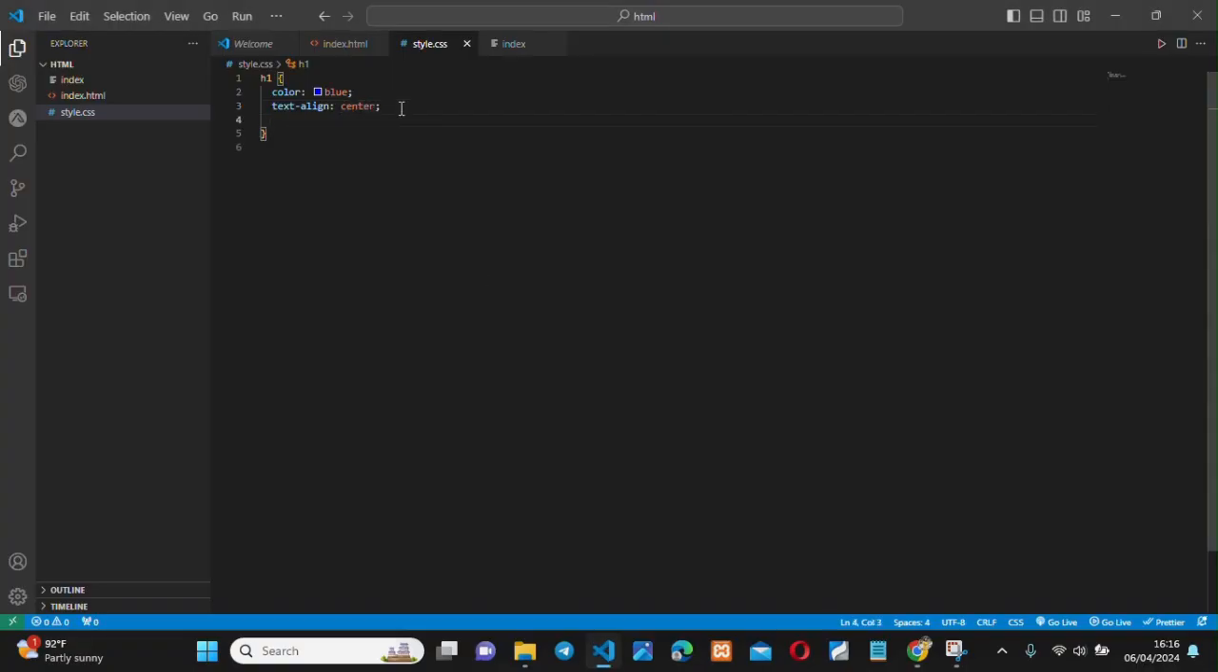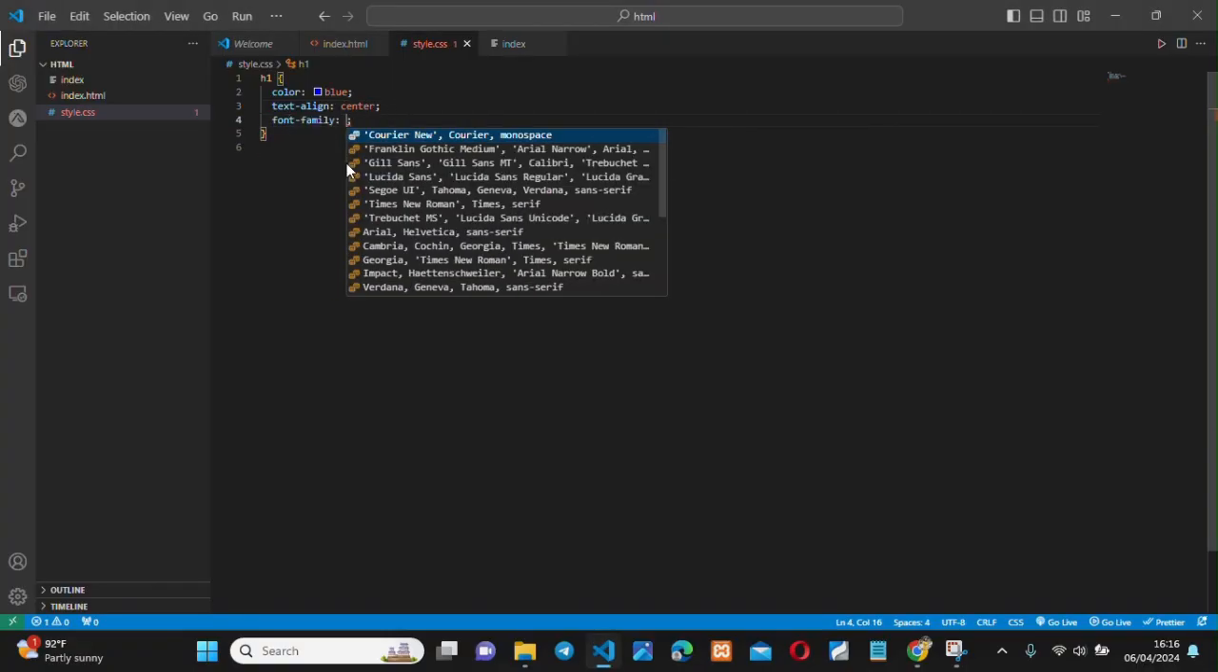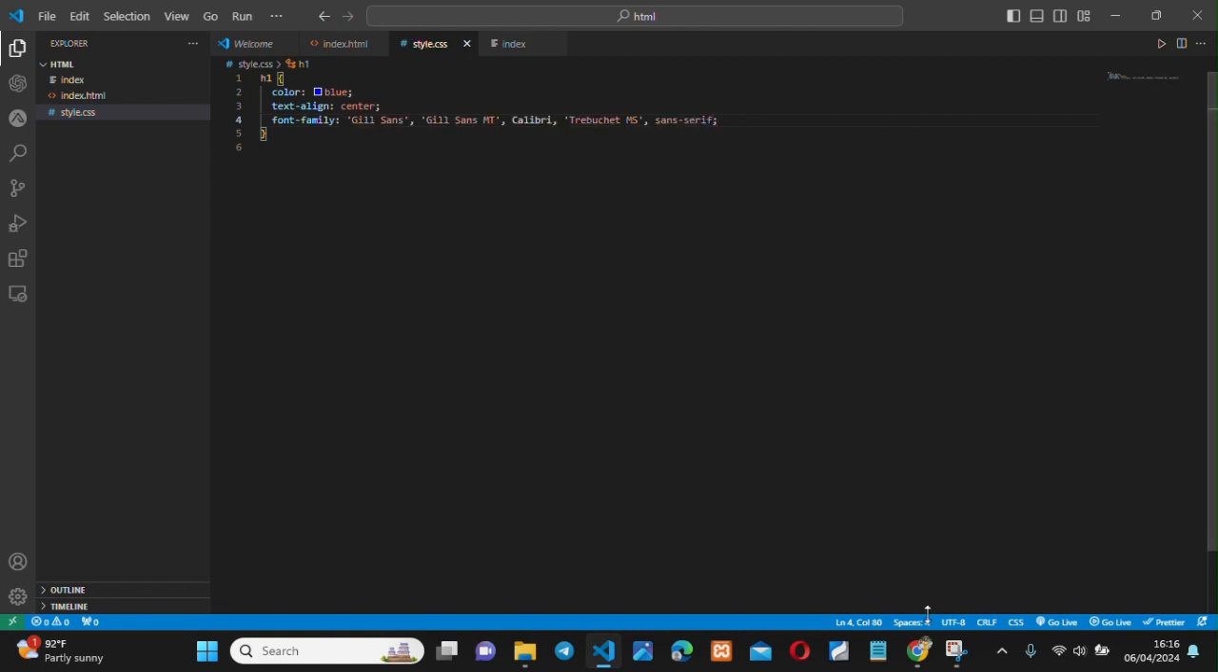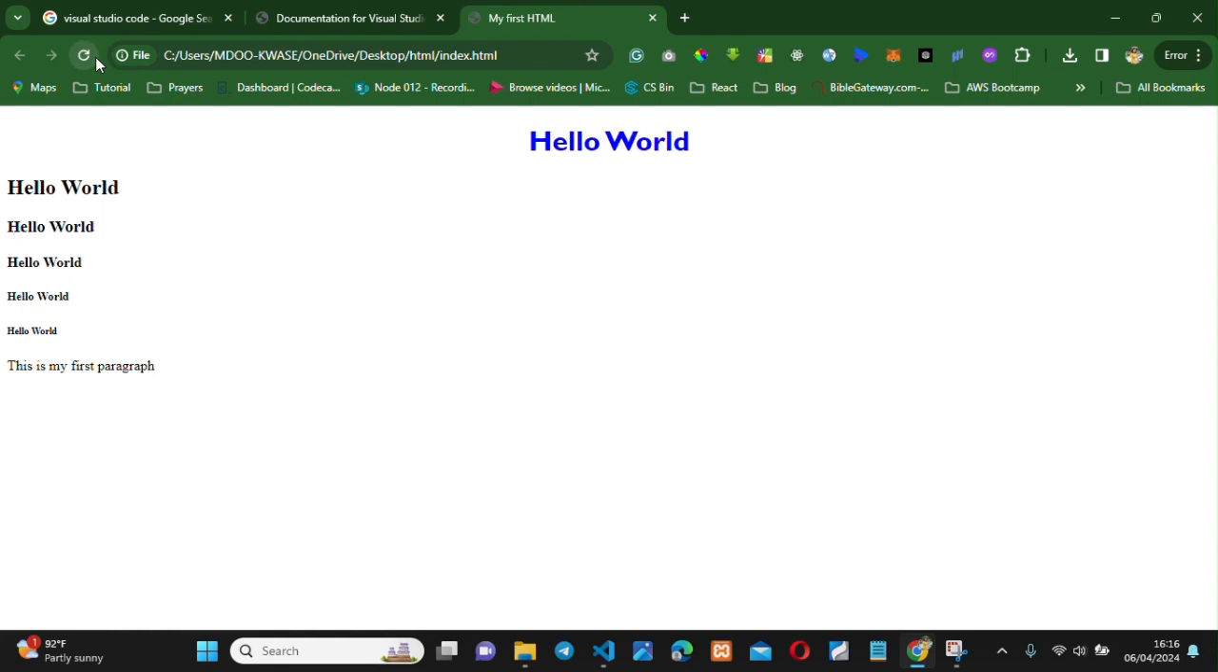We can also add font family. Let's use something bold. Let's see how this would look. Okay, you see, it has a difference. So that's how you can change.